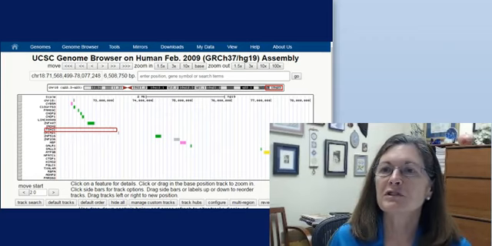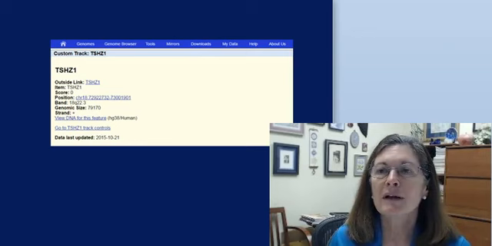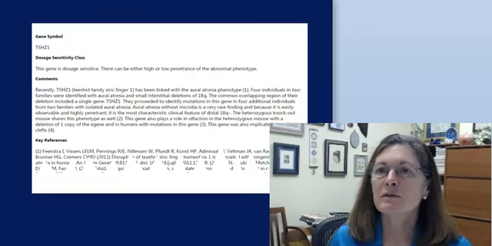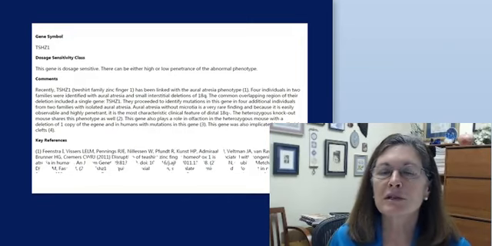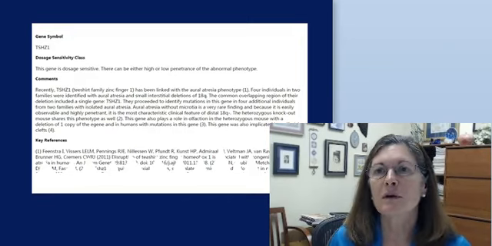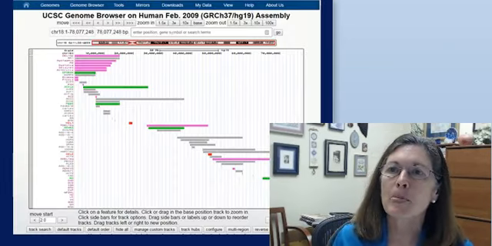Let's pick the t-shirt gene here. If you click on the little pink line of the gene, that will take you to a details page in the genome browser. Then you click on the gene name again, and it will take you to our database that shows you the information that we've collected on this gene related to gene dosage and the references that support that information.